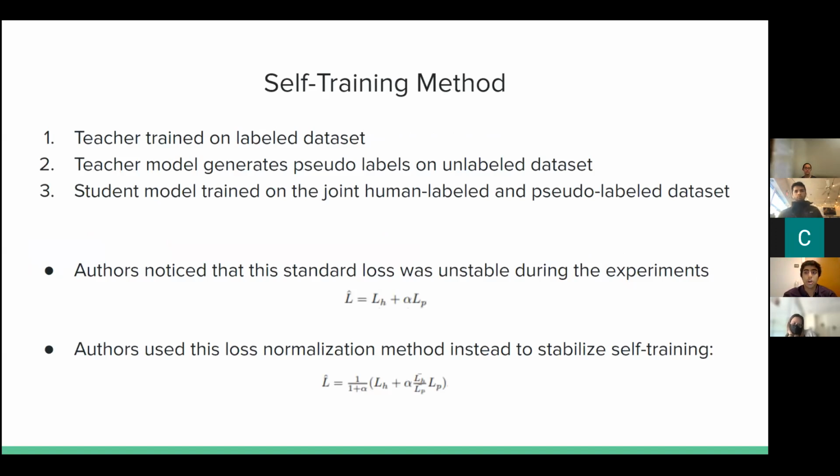Okay, so then again, let's go into the self-training method for this specific dataset. We'll first, again, train a teacher model on the labeled COCO dataset. And then we'll generate pseudo labels for an unlabeled ImageNet dataset. So we're taking an ImageNet dataset, discarding the labels, and then generating pseudo labels. And now this student model is trained on the joint human labeled and pseudo labeled dataset. Originally the authors use a loss function equal to human loss plus alpha times the pseudo loss. But they found that this was unstable during the experiments. So they use a loss normalization method, which is shown right here.